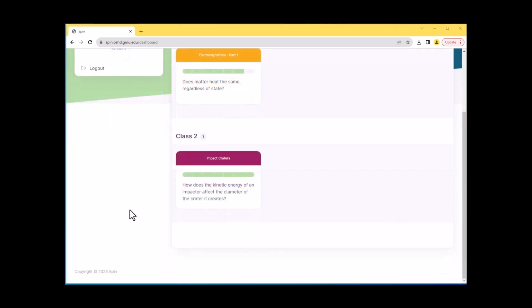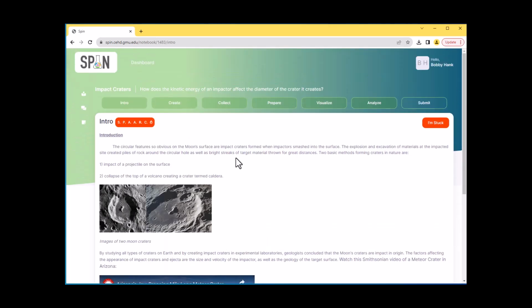All right, let's take a look inside one of these labs. I'm going to select Impact Craters. Once a student opens their lab, they're going to see 7 tabs across the top, as well as a Submit tab. Now, when a student first begins the lab, only this first tab will be highlighted. As students work through the lab, the tabs will become highlighted until eventually all the tabs are open.